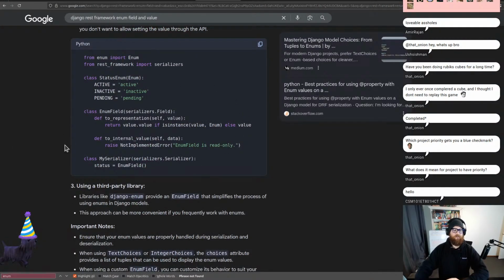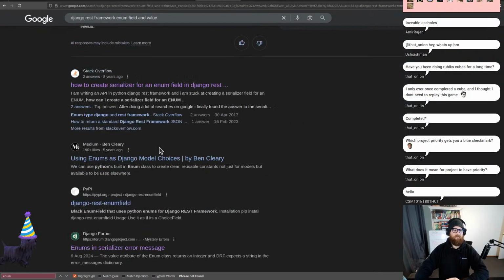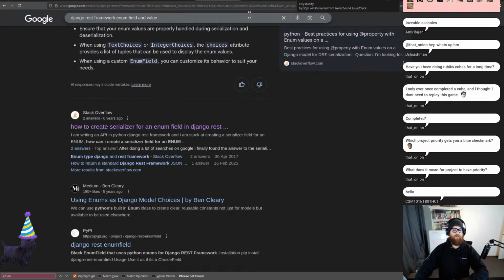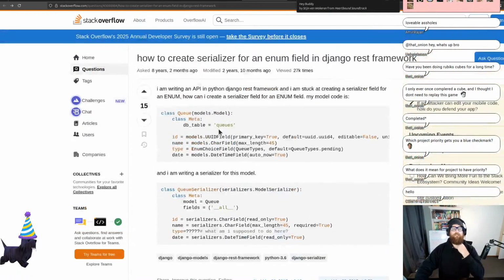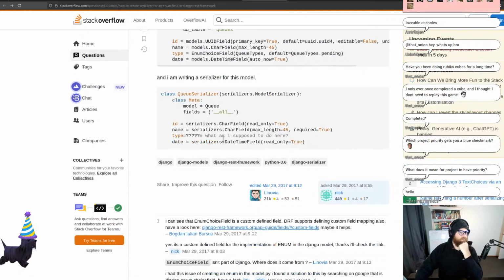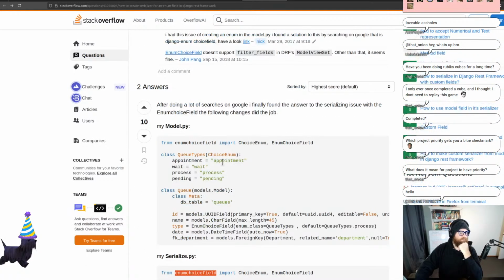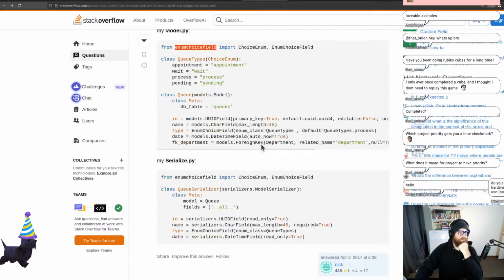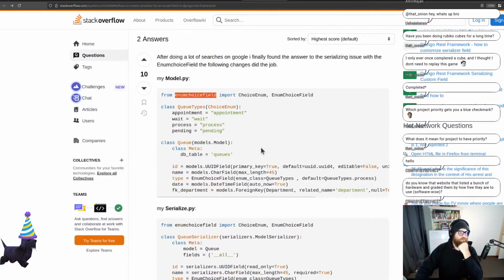And I could potentially do something like that, which is what this thing was. But this one was saying use the enum choice one, which we don't want to do.